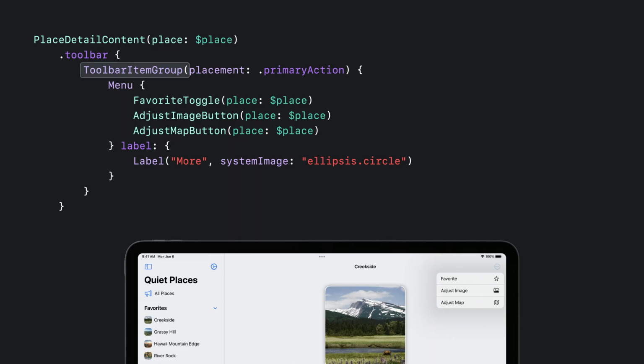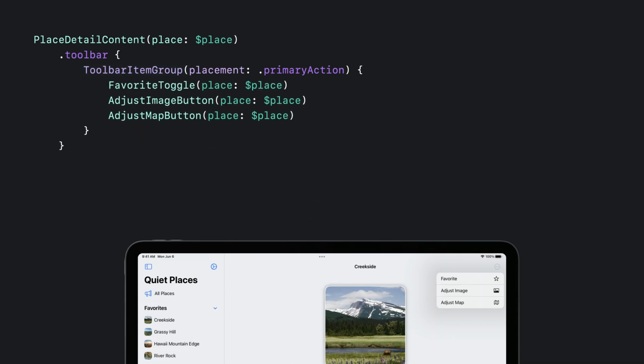I'll then remove the menu and make its content the content of the toolbar item group. This group inserts individual toolbar items for each view in the group. On iPad and Mac, this is all that's needed to automatically move items into an overflow menu when needed. There's more I can do here, but before I can get to that, I'll need to think about the placement of my toolbar items. Placements define the area in which a toolbar item is rendered.